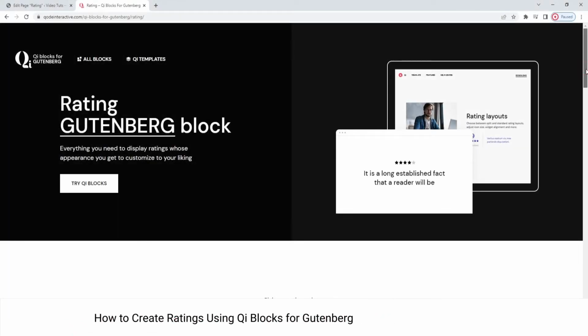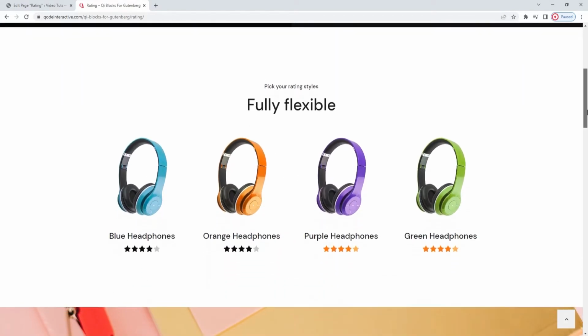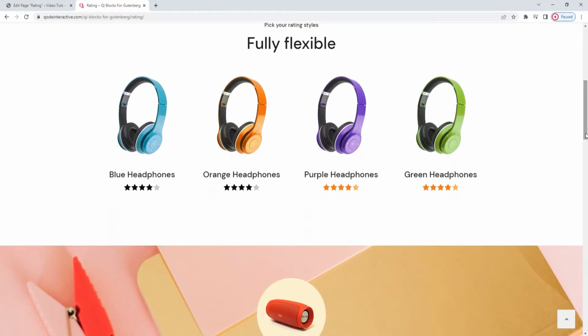In this video, we'll be taking a look at the rating block, one of the blocks from our Key Blocks for Gutenberg Premium plugin. At the moment, we're on a page that shows different examples of how the rating block can be used and styled. The rating block is this part with the star icons.